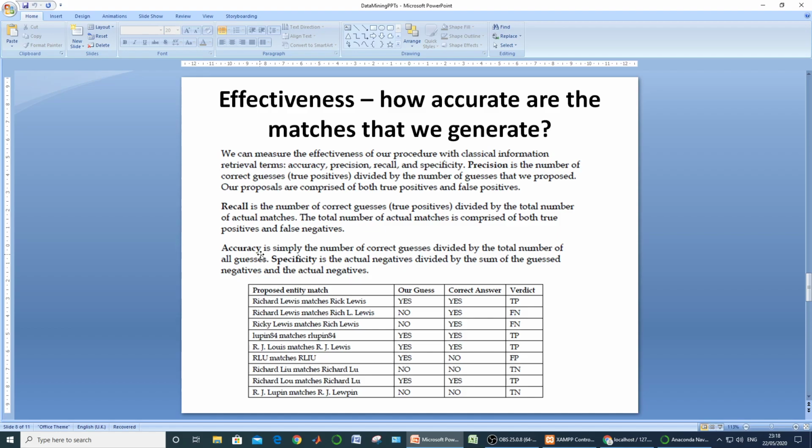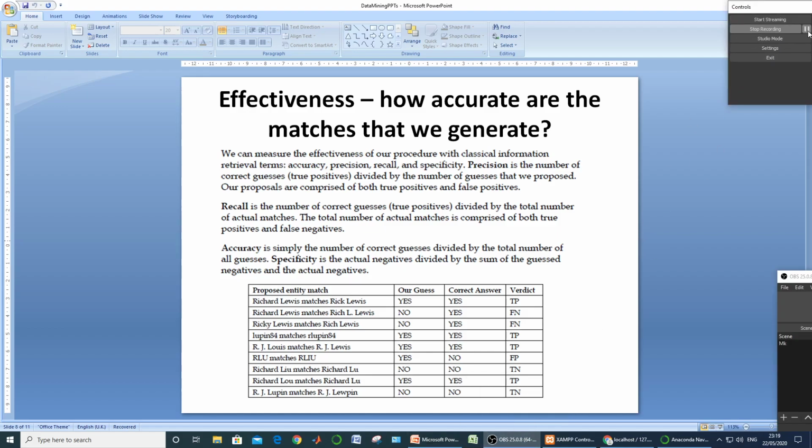So how to decide how effective an information retrieval system is? For judging effectiveness of a system, we have four conventional parameters. One is accuracy, the second one is precision, then recall, and then specificity. Now the precision is the number of correct guesses, or you can say true positives, divided by the number of guesses that we actually produced. This is the definition for our precision. So it will be equal to the number of correct guesses divided by the number of guesses that we propose.